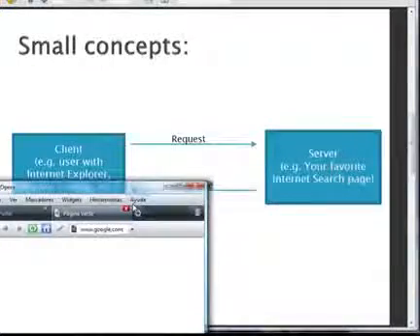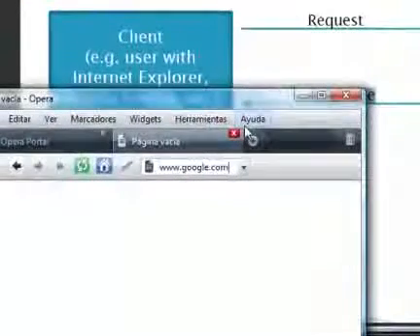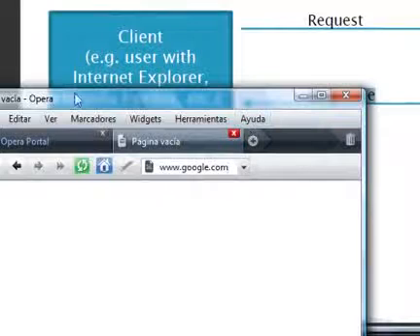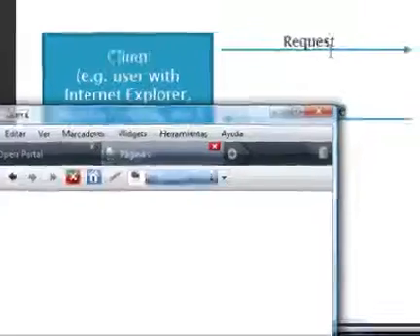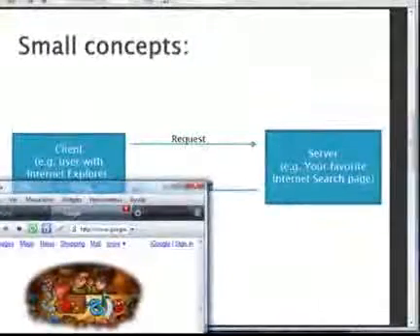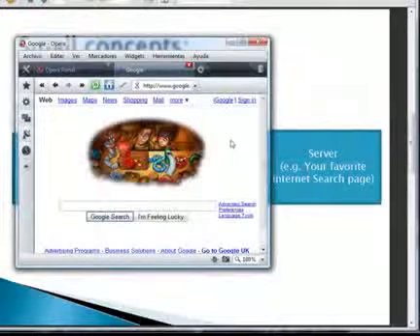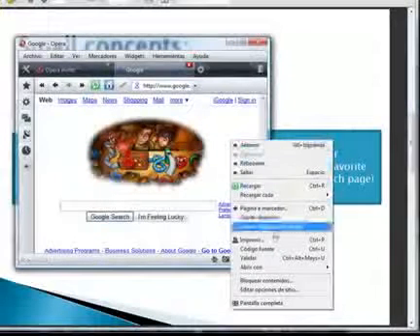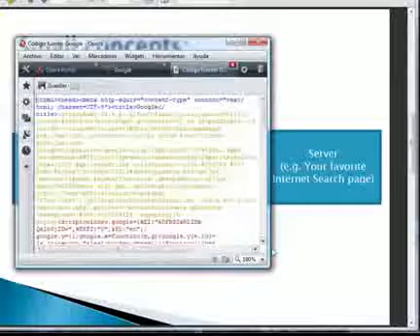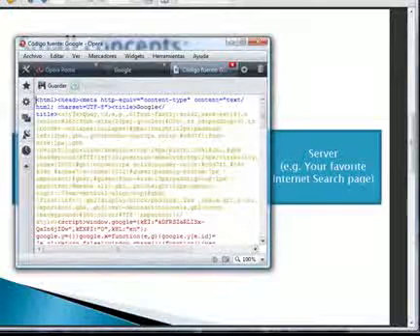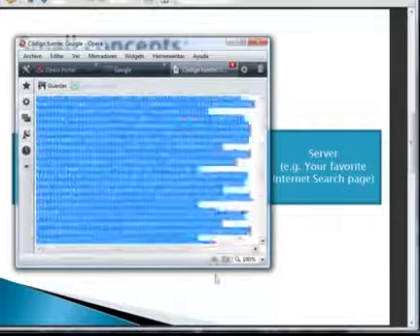When you type google.com and press enter, the browser automatically creates a request object that goes to the server, and the server will get a response for the browser. You can check the actual response viewing the source code of the web page.